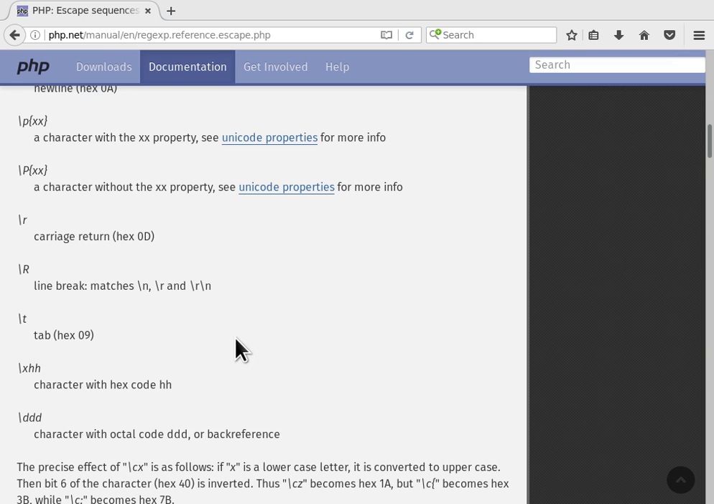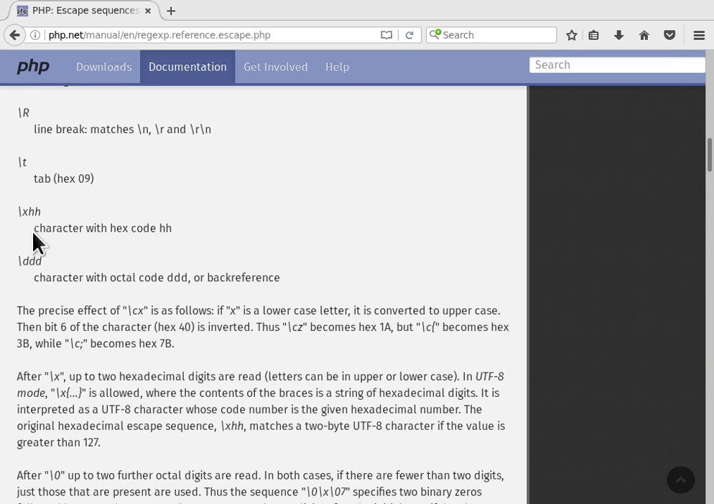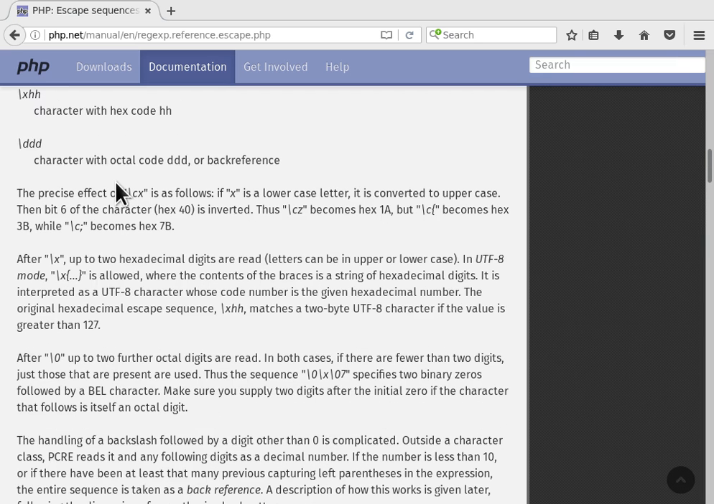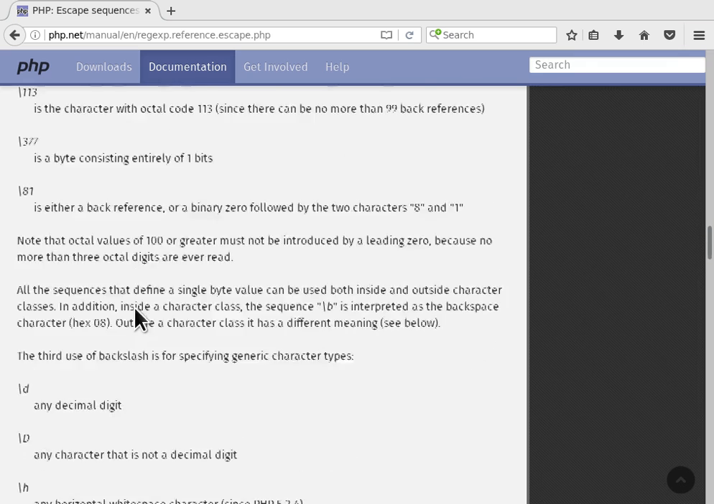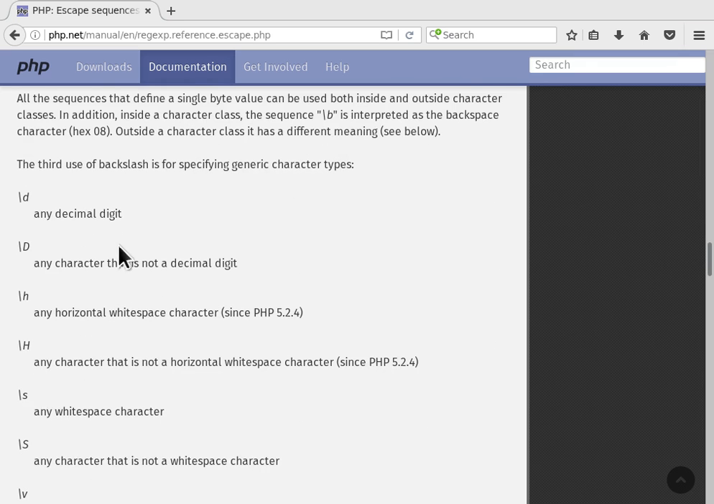\t is the tab character. And if you know the hexadecimal ASCII code of a particular character, you can use \x followed by the 2-digit hexadecimal digits. Or if you know the octal code of a character, you can use \ and then supply exactly three digits in this case to specify the character. So these are examples of the escaping mechanism, how you can specify the different characters.